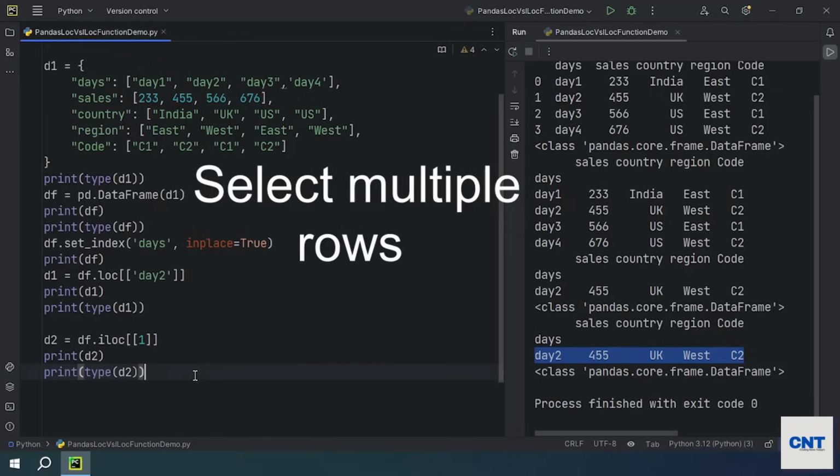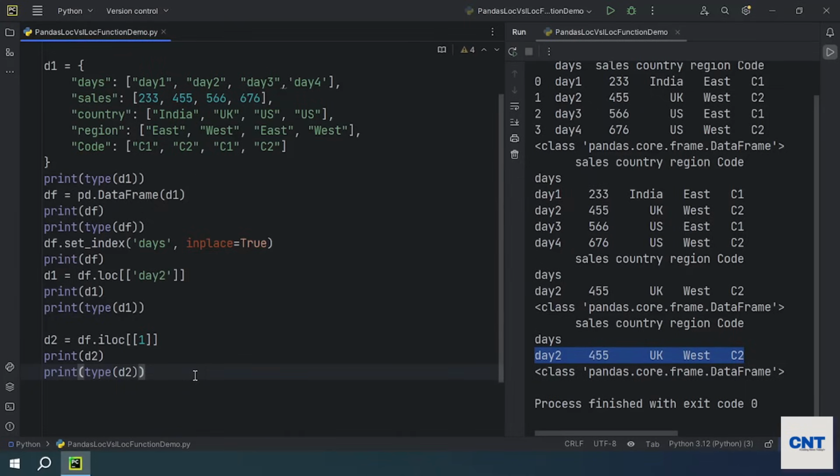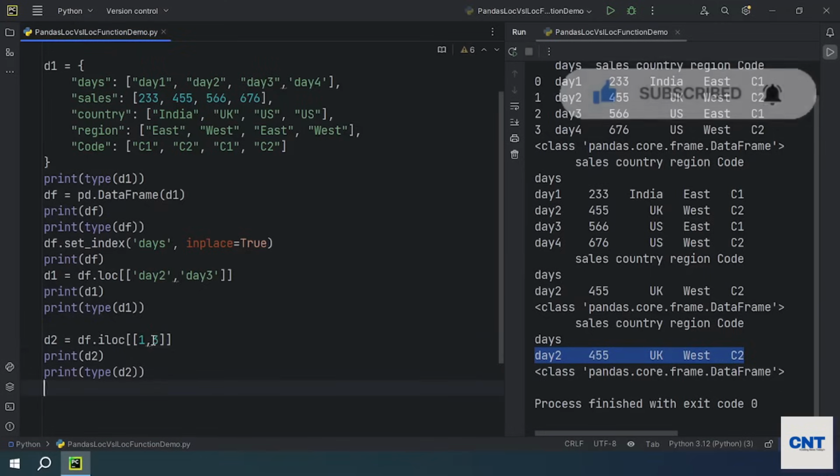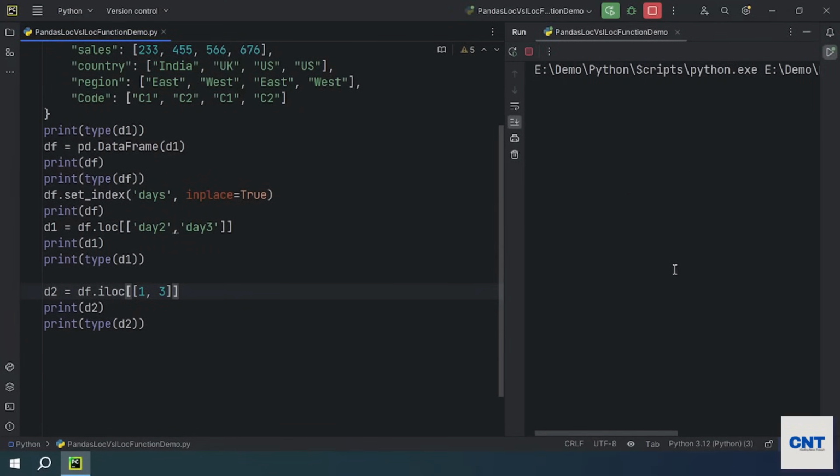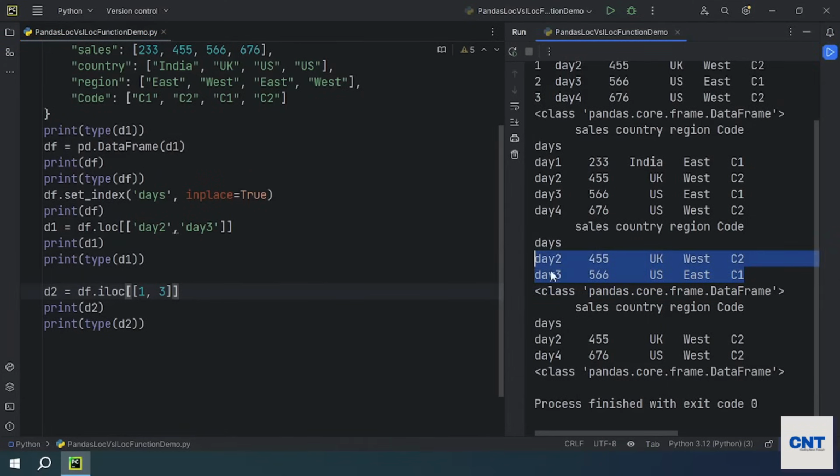If you want to select multiple rows using a list, how can you do it? So this is your loc function. I want to apply multiple values here, right? I want to get day 2 and day 3. Multiple, so that would filter on multiple rows. And here I want the first row and third row, right? So you will get multiple rows this way. If you run the program again, instead of one you will get two rows, right? You see, so day 2 and day 3 rows are returned.